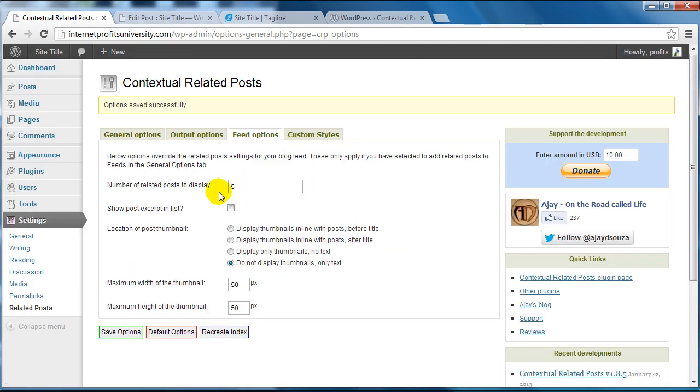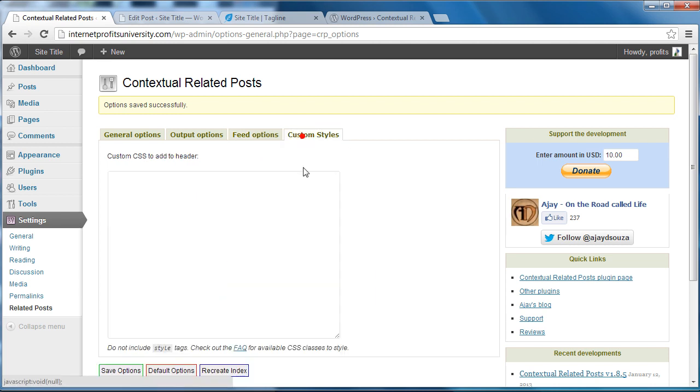And feed options are basically related to your WordPress feed. So you can customize these feed options if you want to do that, displaying a certain amount, thumbnails if you want to use thumbnails. And we're not going to leave that blank. We're going to leave that as it is. Custom styles. This is for advanced users, if you know how to tweak your CSS, cascading style sheets. In this case, we're going to leave it as is, and we're good to go.